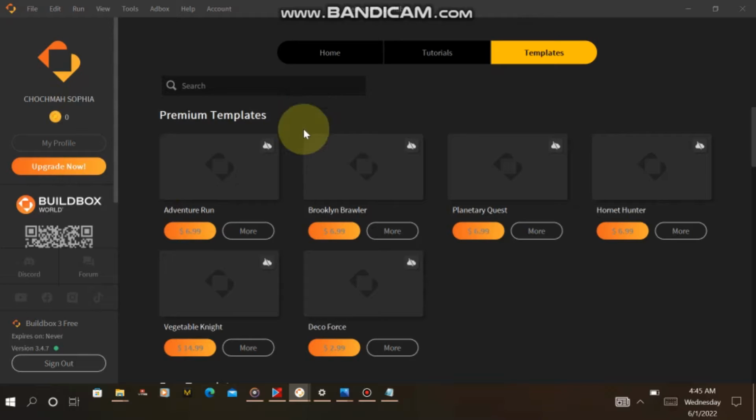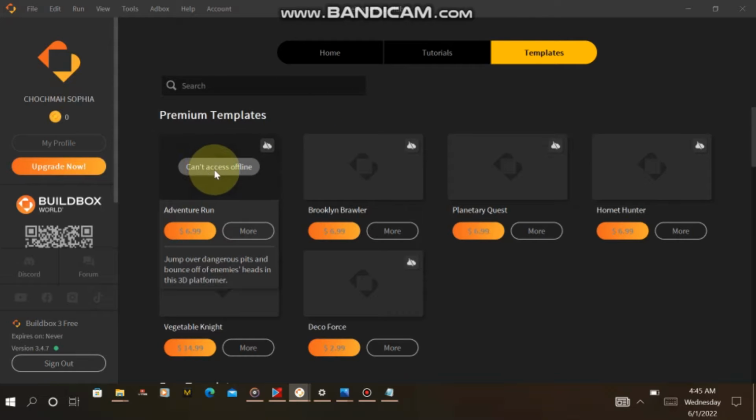See, all of them are blank. They say can't access offline. That's why I said in the next class we're going to connect online so that we check those easy ones. Before we even check those easy ones, I will take you through the basic way of designing it.